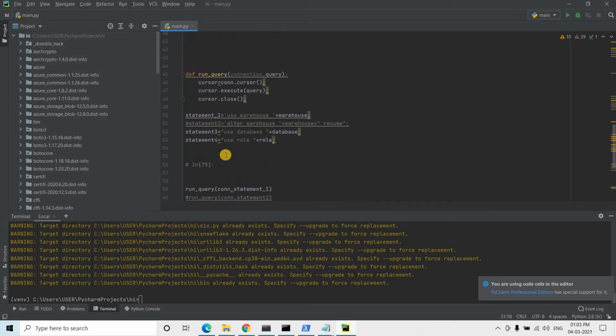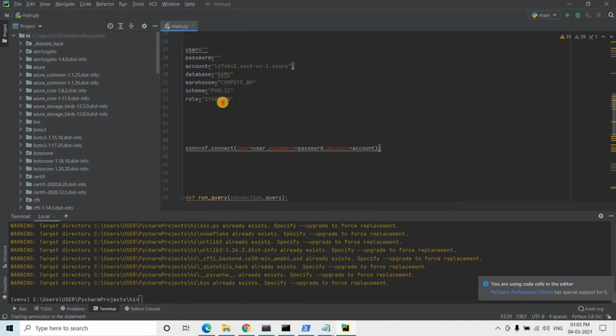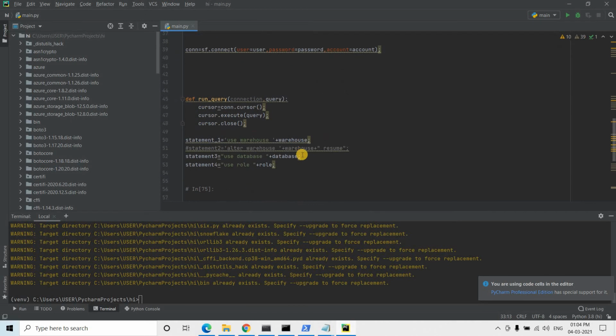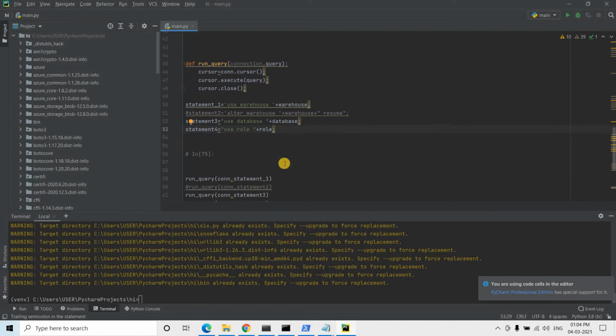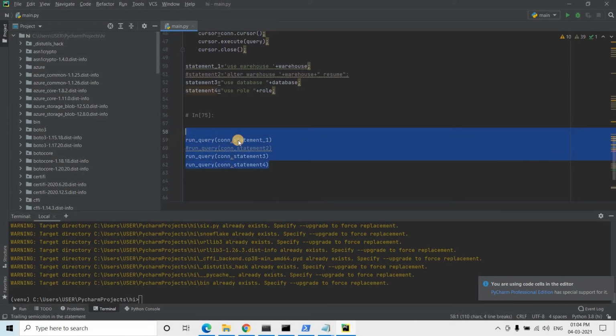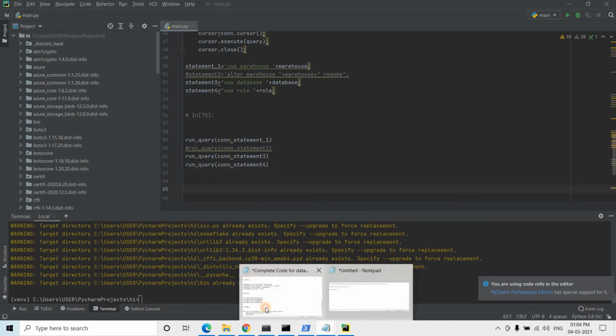Perfect. Then here I am doing use role plus role. So see, sysadmin, so I am using the sysadmin role. That's it. Just copy and paste the same code that I will give in the description box below, and then I am executing all these queries. If your warehouse is dead, then remove this comment and we have to execute this particular query also. Perfect. Up to this, well and good.